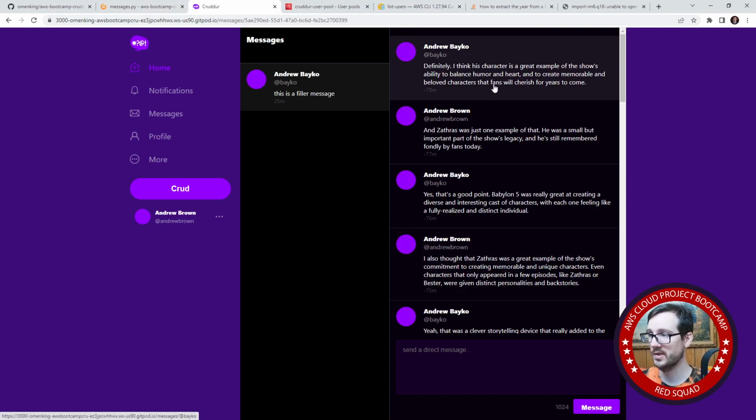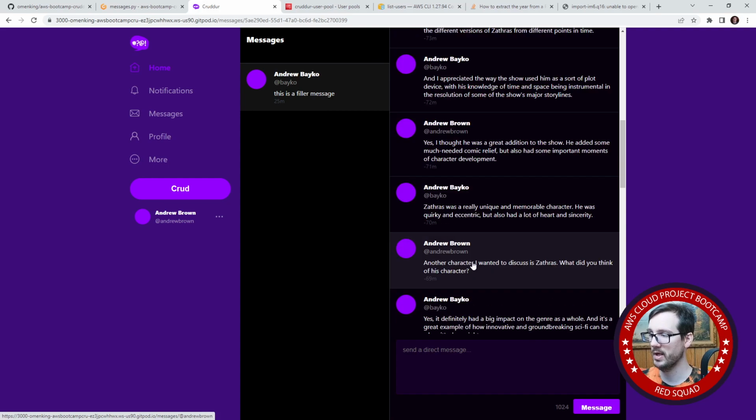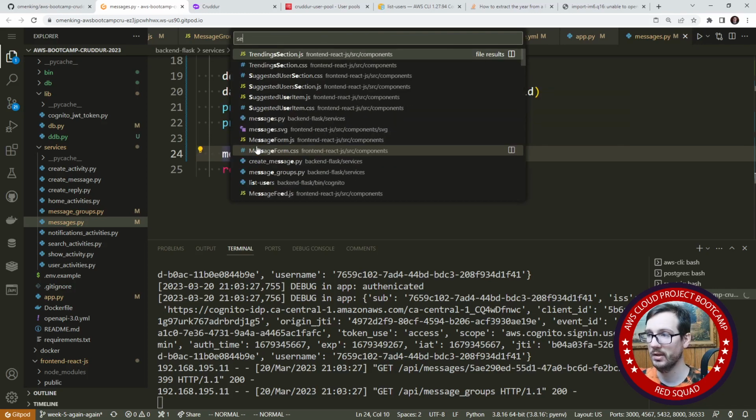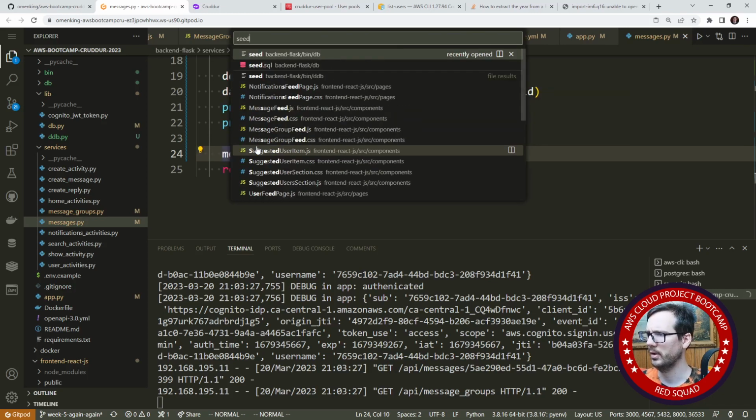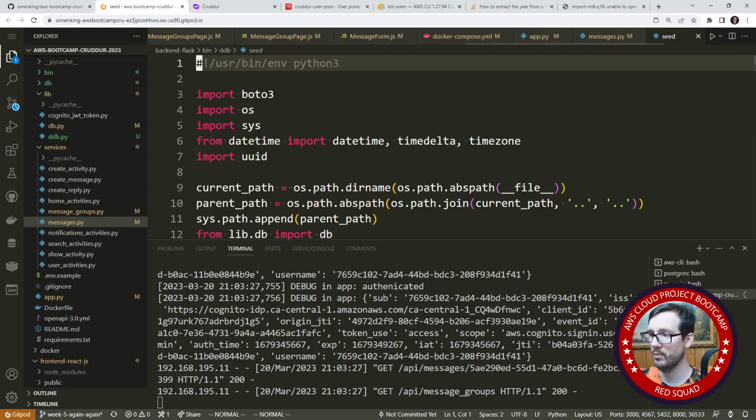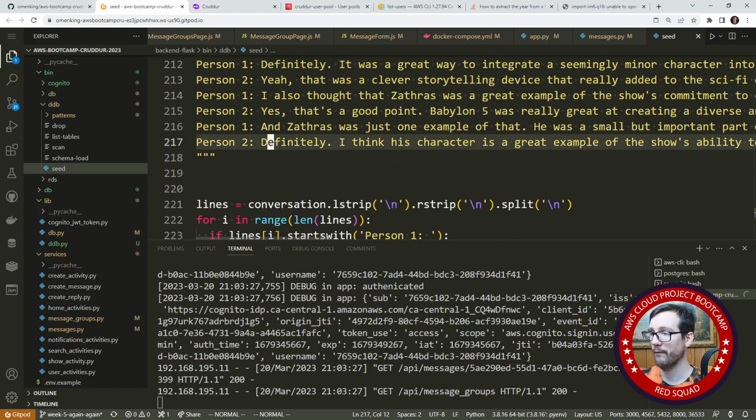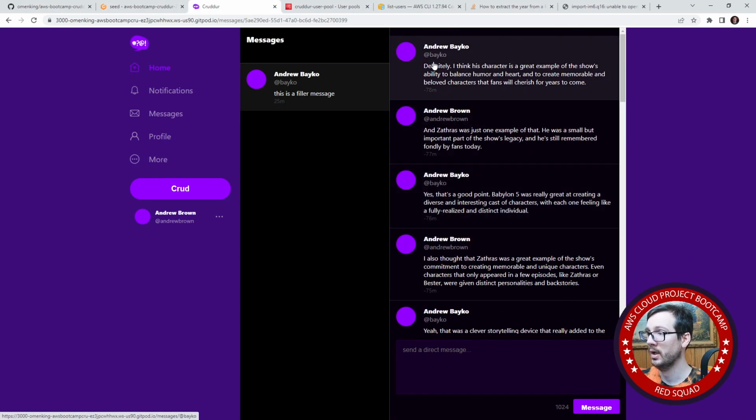Now the question is, is this the newest or oldest message? Because we want to make sure that this should auto scroll to the bottom, but the other part of it is that message should be at the bottom. So what we can do is check our seed data within our DynamoDB one. If we go down here, we should be able to see right at the bottom what the last one is. Definitely, I think his character is great as an example for the show. So that's the one we want to see. If we go here, we can see that it's actually at the top. So it's in the wrong order, and we want that to be at the bottom.